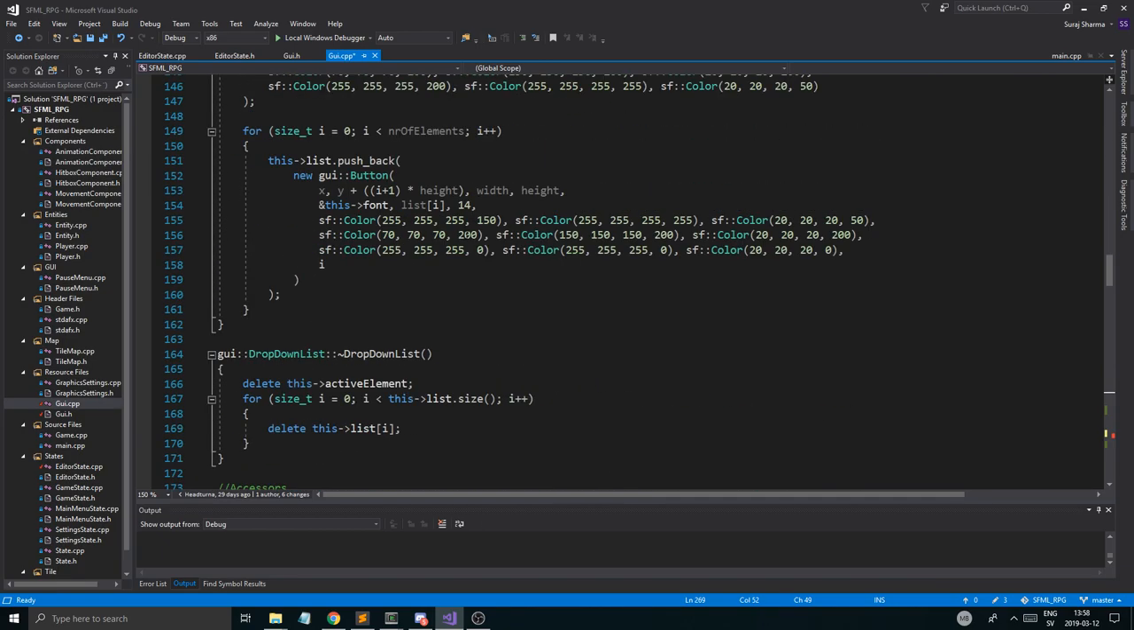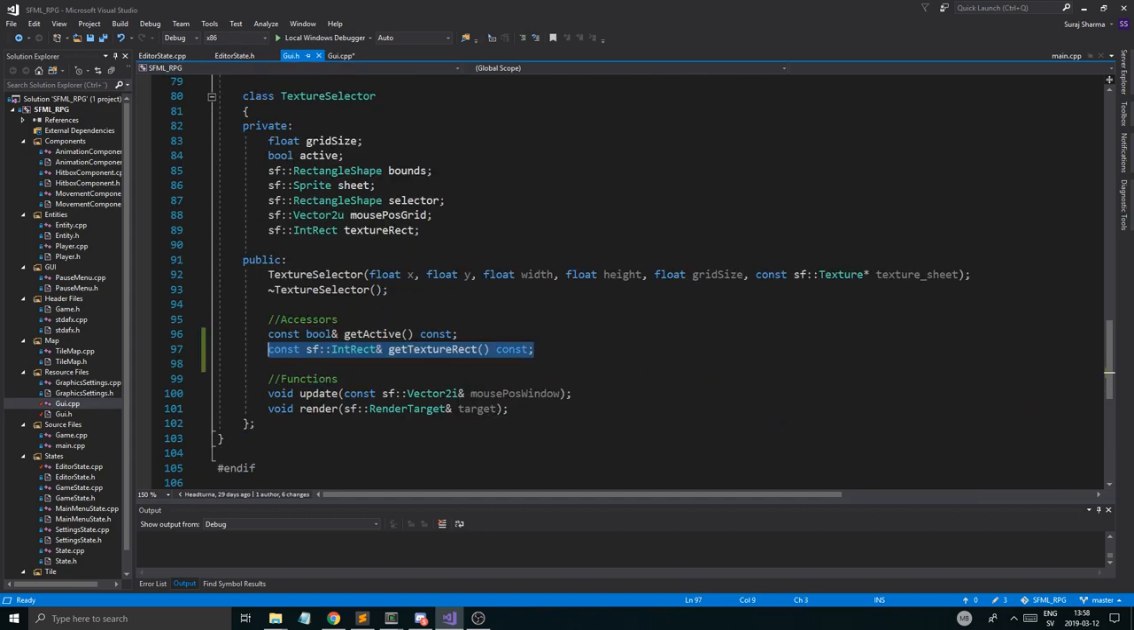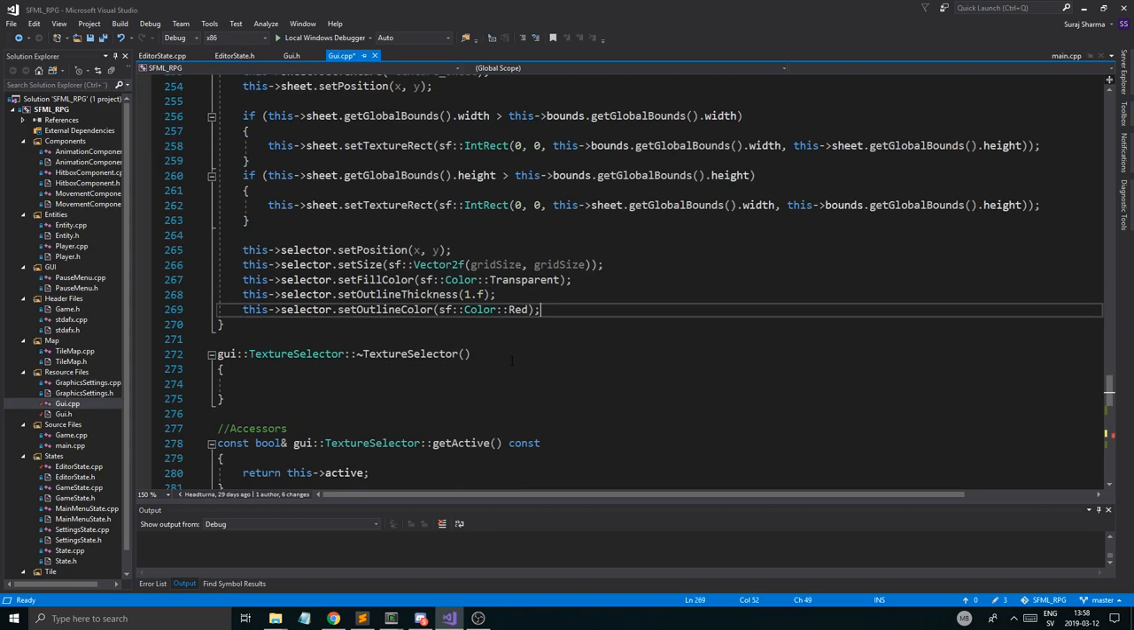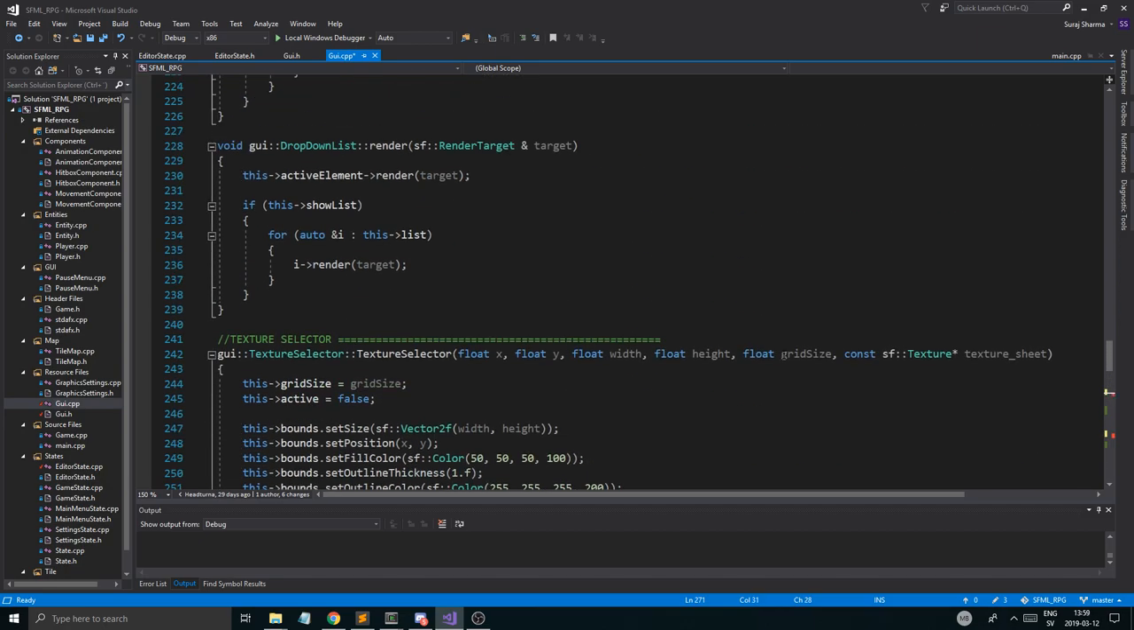Let's just see. Oh, it's right here. Where is the texture? It's at the bottom. So I'm going to do it at the bottom here. This texture rect dot width equals grid size.